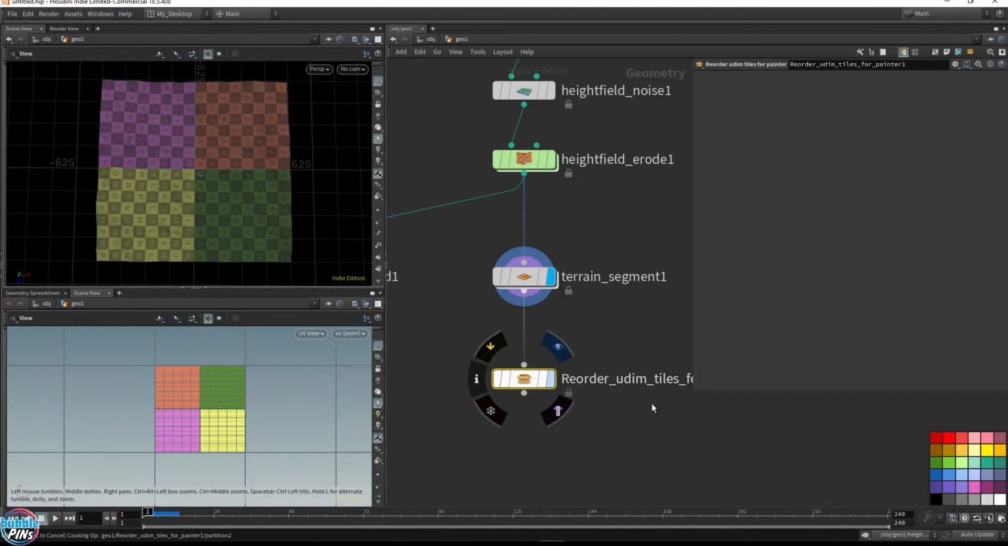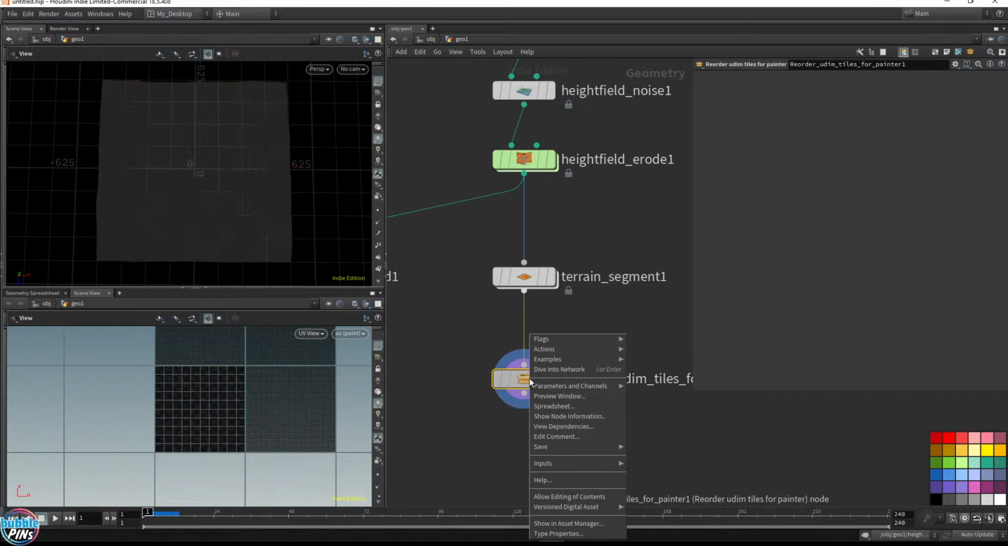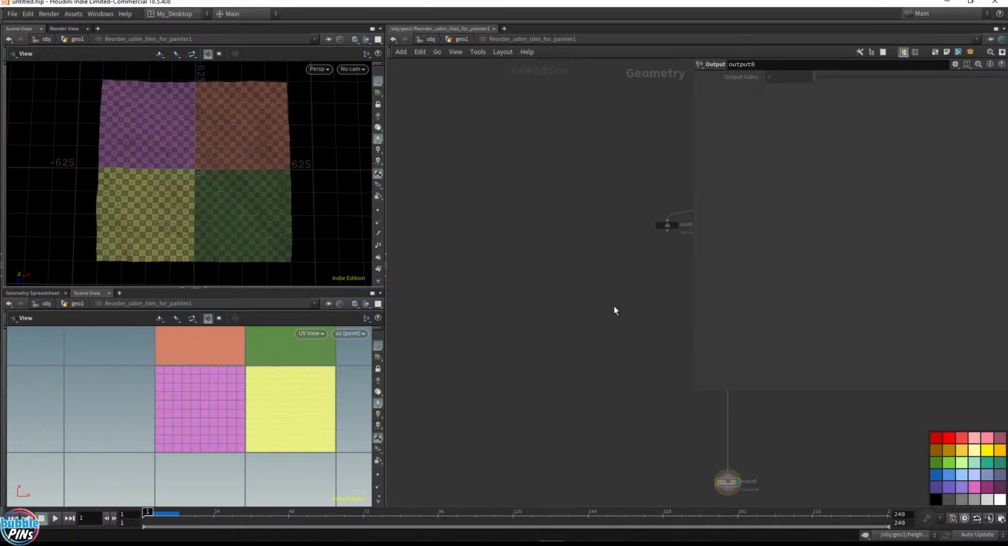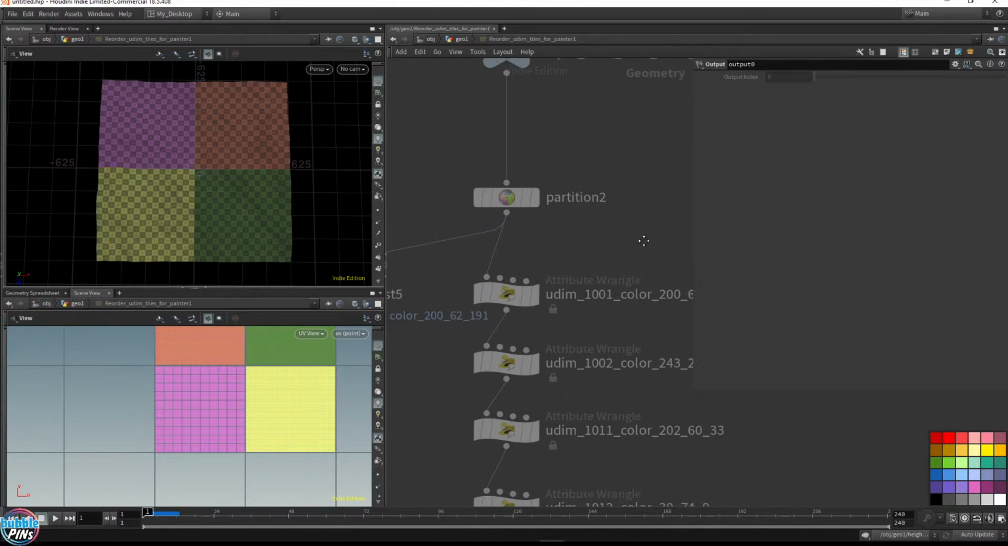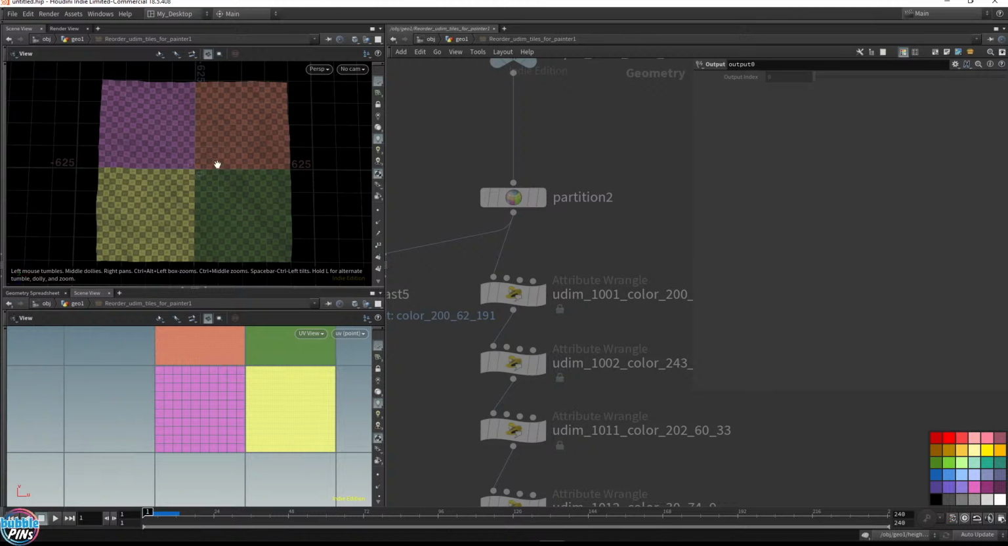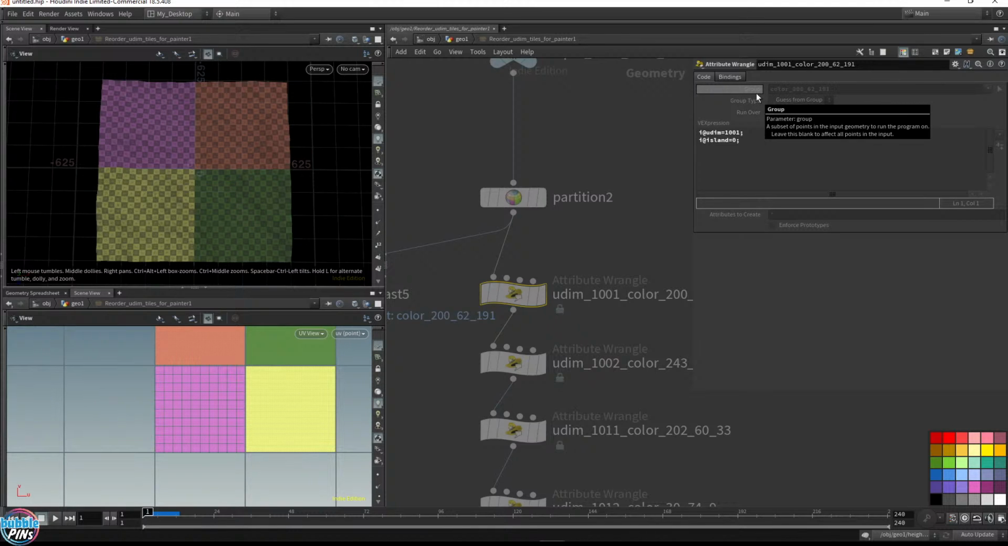Anyways, let's take a look at this HDA that I created. It takes a while to load. Okay, I'm just going to dig in. I'm not going to edit anything. So really all it's doing is taking these colors. I actually use these colors as a guide, and I partition them by the color. So I'm saying if you're this color, you're that partition. And then what I do in the wrangle, I just take the color. So you see that the group is isolating the attribute wrangles.